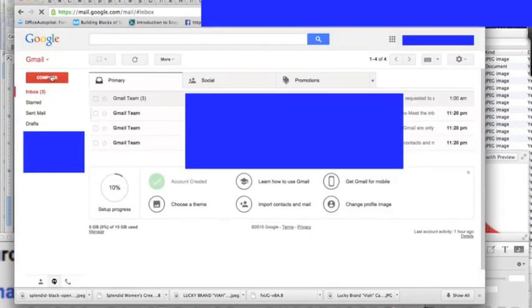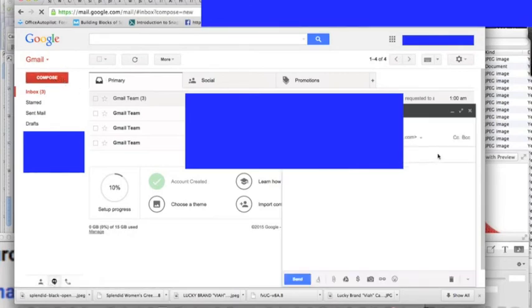open your Gmail and click compose. My internet is really slow today. And right here you'll see a drop-down menu where earlier there was no drop-down menu. And if you click the drop-down menu, you'll see that I can send email as my Gmail account or as my domain-based email client.